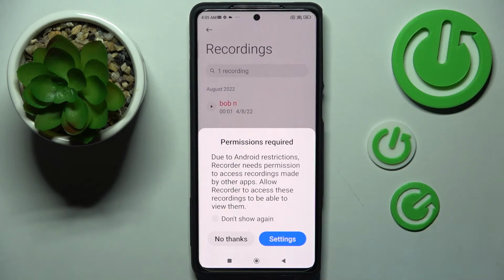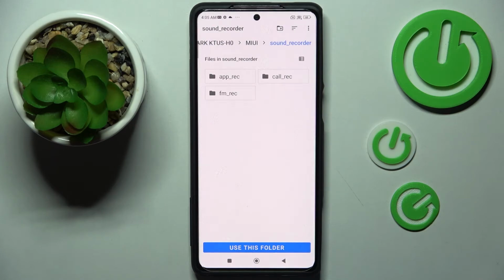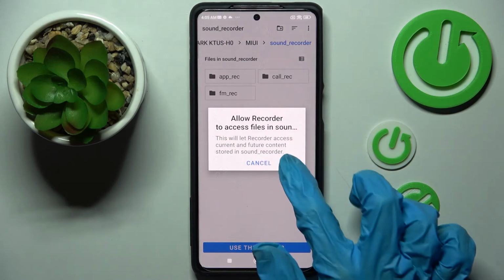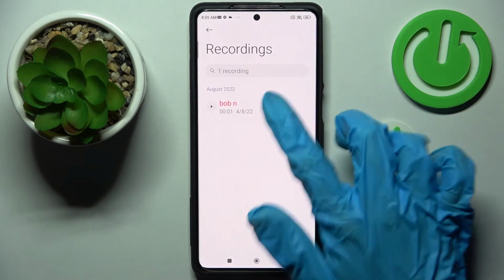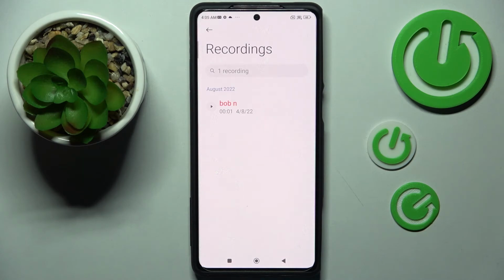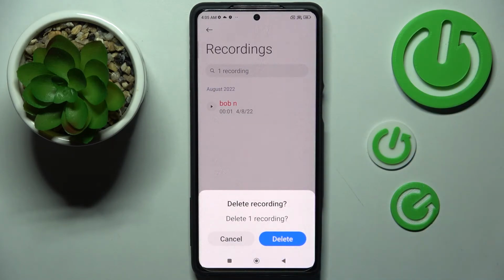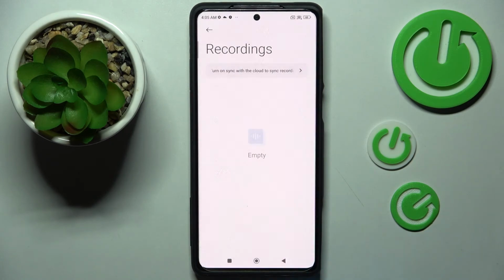Then click on Settings, click on Use this folder, tap on Allow, and as you can see my recording is over here. In order to play it, click on it. If you wish to delete it though, you need to go back, hold it and select this delete icon at the bottom right corner. Lastly, confirm your choice in the pop-up.